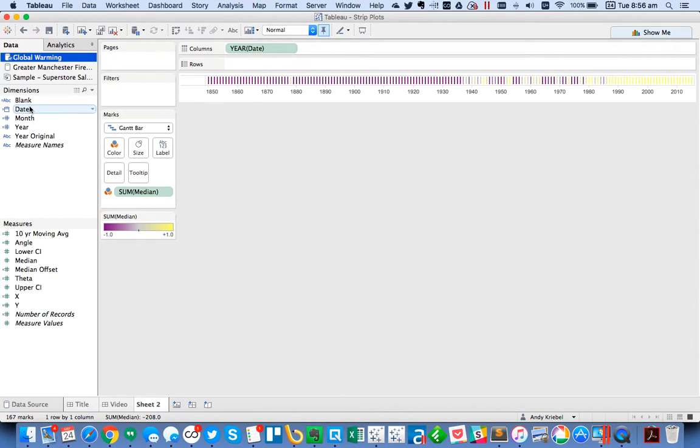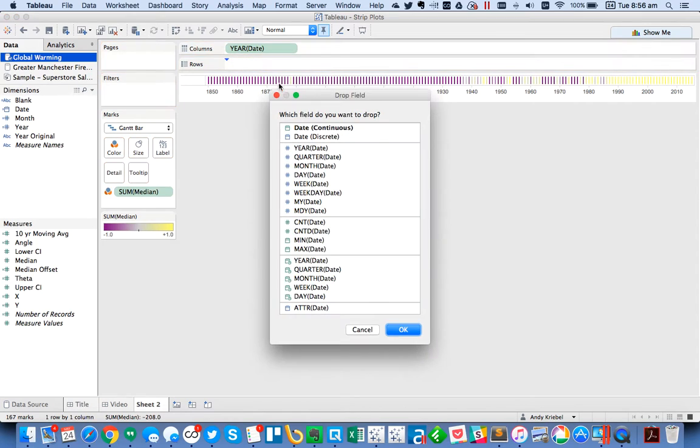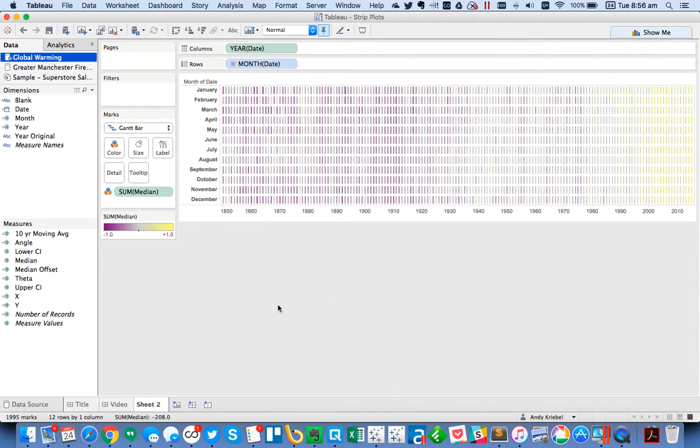So another thing I could do is maybe I want to expand on this, and I might want to look at it by year and month. So I can right click and drag date to the rows and choose my month. And now you can see by month which ones are getting warmer through the years from 1850 to 2015. So let's call this one global warming. So pretty simple use case there.